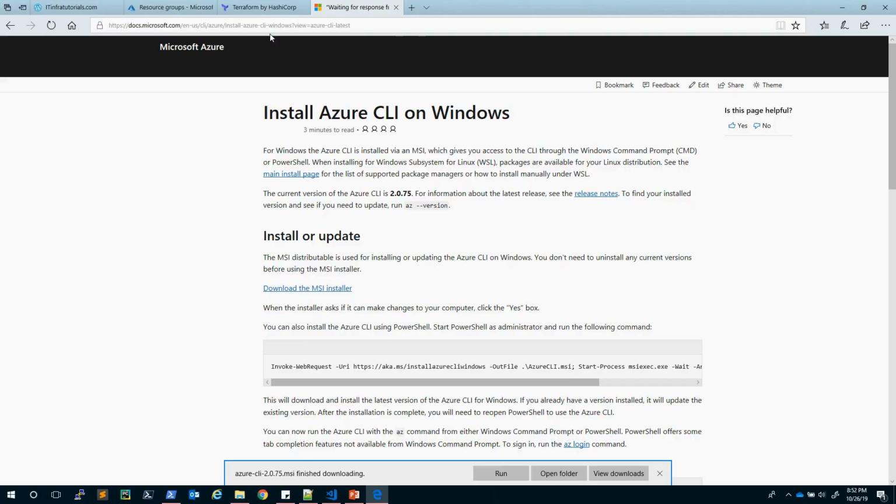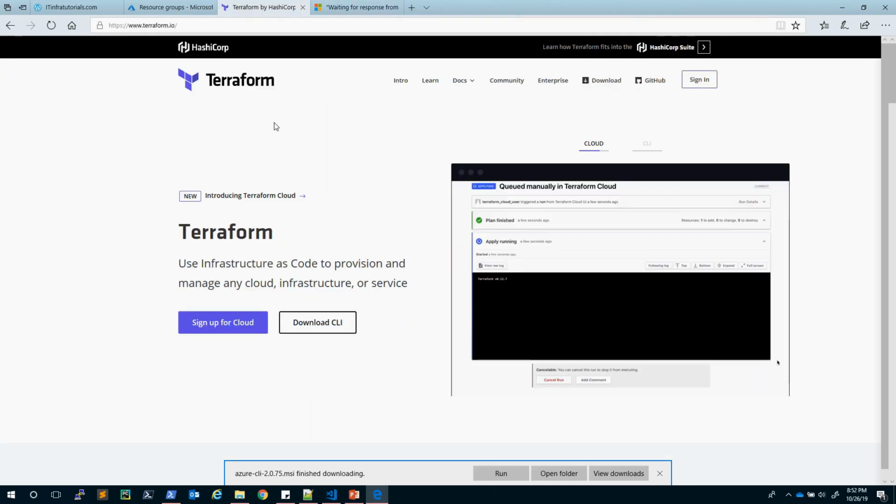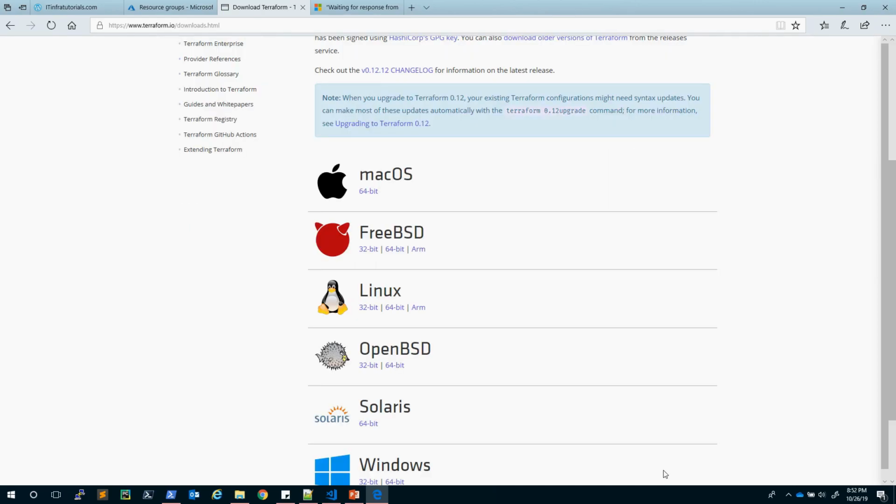This is the Terraform website. To download terraform.exe, just go to the downloads. There are executables for macOS, Linux, FreeBSD, OpenBSD, Solaris, and Windows. As we are on the Windows platform, I'm downloading the 64-bit version of terraform.exe.